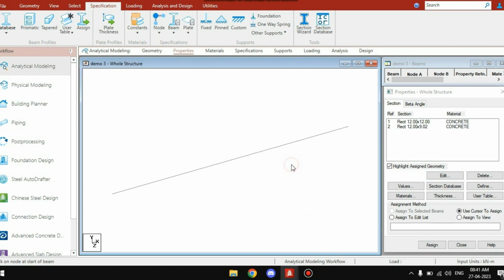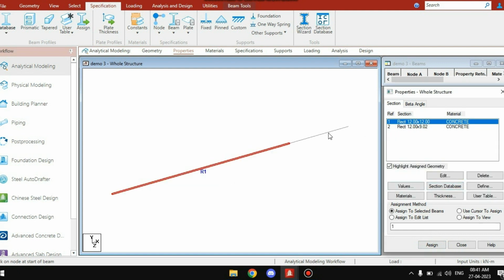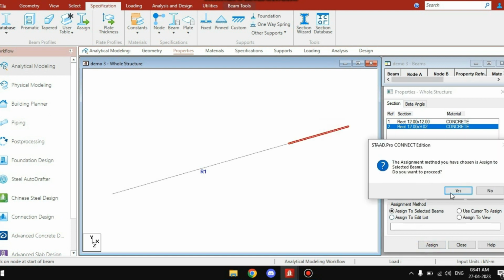Now we need to assign this particular section to the beam. To assign it, we select the section and the beam, choose assign to selected beam, and then click assign. The particular section has been assigned, and the other section is assigned with the same process.